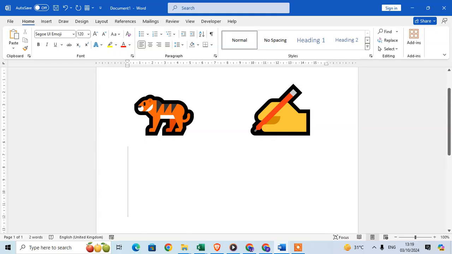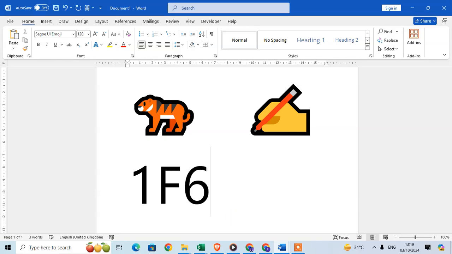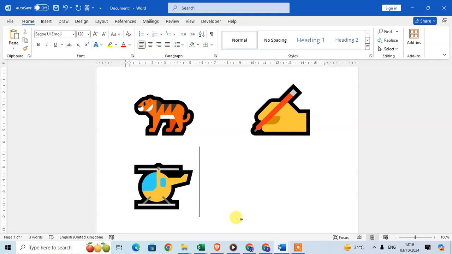Okay, same as here, simply press the 1 caps F, then 681 and press the Alt plus X. That's it. You can see here, this is the way you can use this trick to insert some special characters in Word documents. So hope you understand.